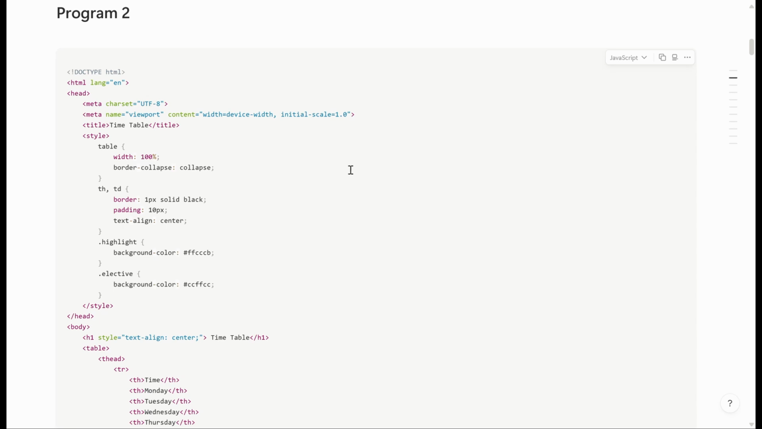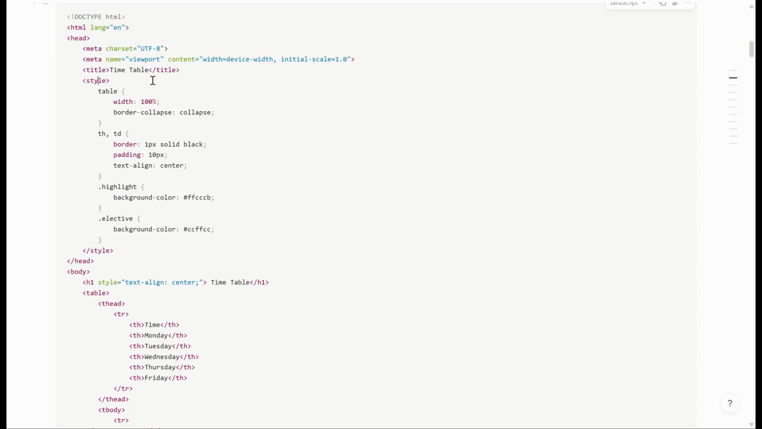So first of all, what we need to do is define the document type, that is HTML. Then you need to open the HTML tag. Lang equal to en is not required. If you are using VS Code, it will come automatically. If you are not using it, then also it's fine for this phase. Then we are going for a head tag.